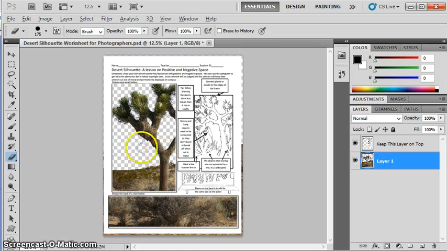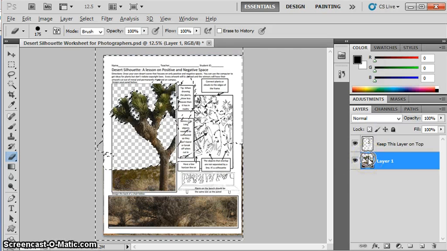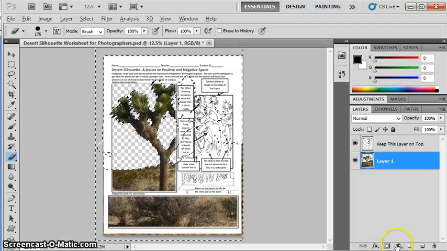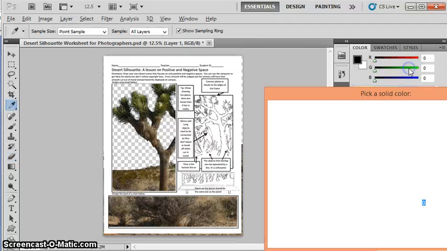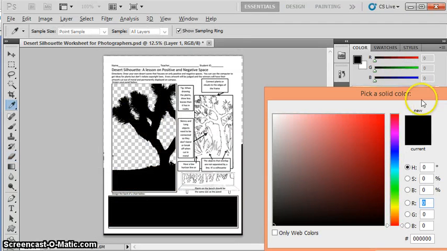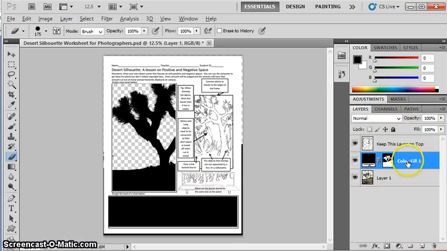Now to see it as a silhouette, I'm going to fill it with black. So I'm going to control click on this layer 1 so that it reselects the Joshua tree again, and I'm going to make a solid color layer in black. Basically what it did was it made a color fill layer and masked it so that it's applying to the Joshua tree. It's also filling in down here, but I'm not going to worry about that because that's a separate picture. Then I'm going to keep going because I need to fill in some of this space.